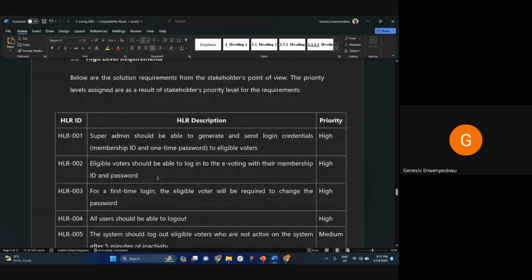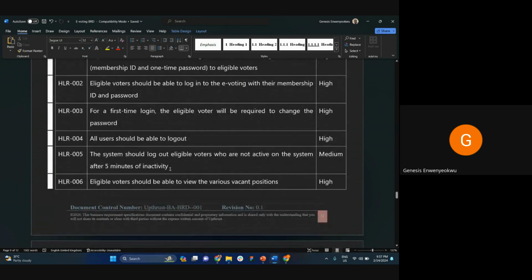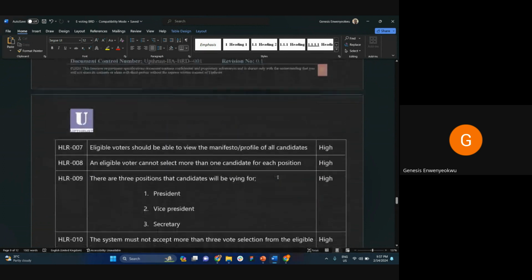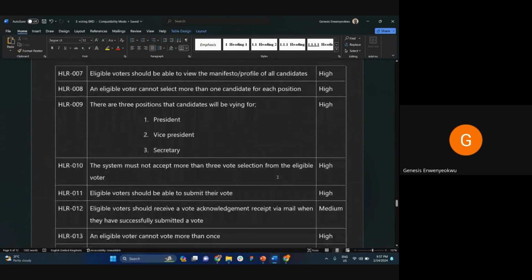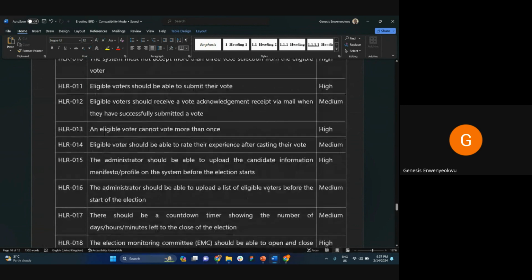Then high-level requirements. HLR 001, describe what it is, then its priority. HLR 002, eligible voters should be able to log in to the e-voting system with their membership ID and password. HLR 003, the system should be able to log out eligible voters who are not active on the system, and that has a medium priority. So you list out all the high-level requirements and their respective priorities.